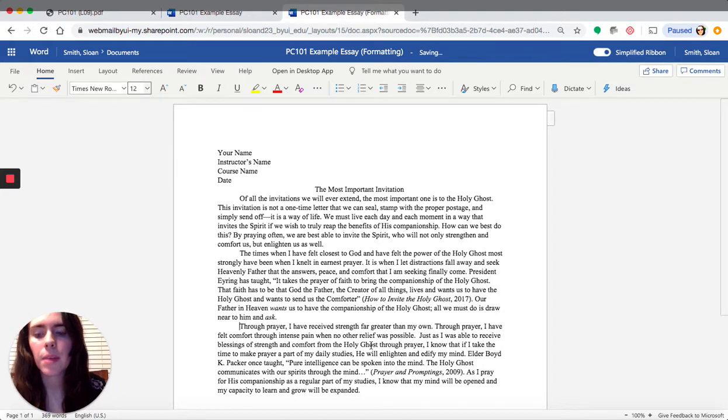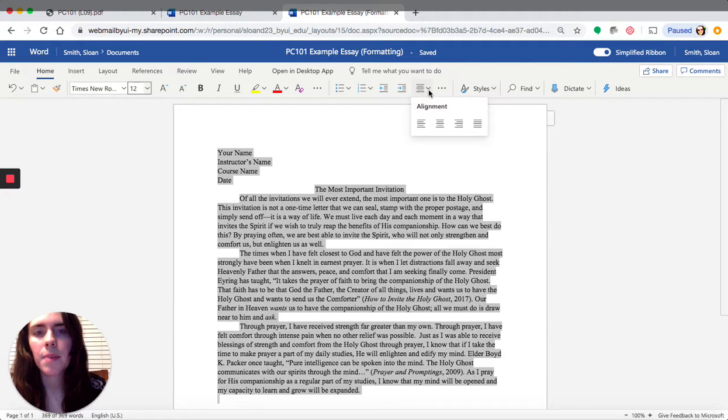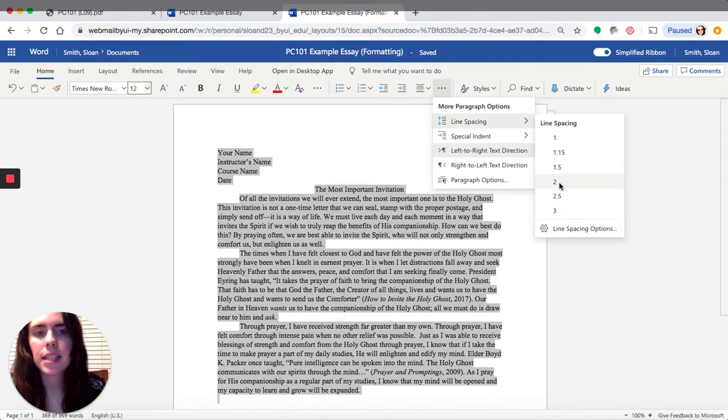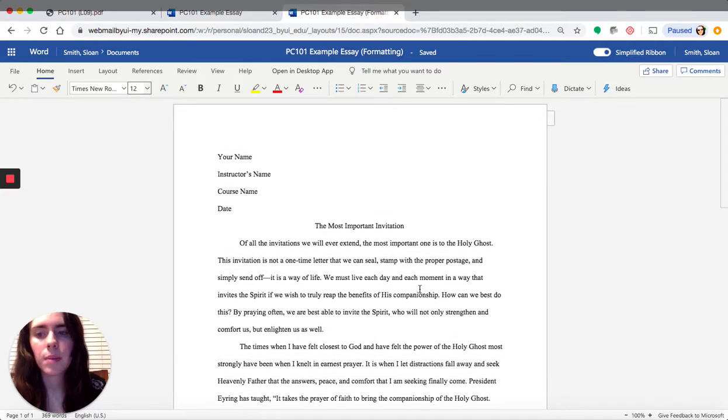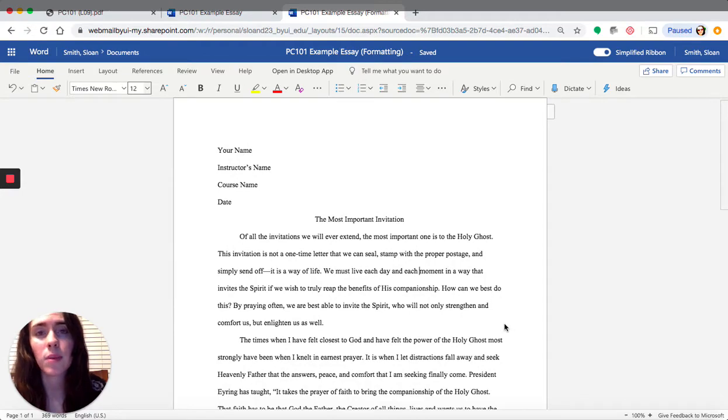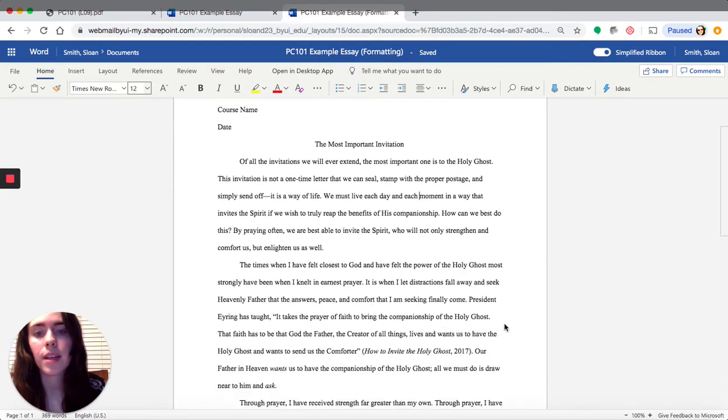And then last, everything looks a little bit crammed right here. While we're talking about the body of the paper, we want to go ahead and highlight everything again. Come back to your paragraph options, line spacing, and we want to double space. This is just how pretty much all academic writing is going to appear. It leaves room for instructors and peer review to leave notes in the margins, and it just makes your message more accessible, which is what we're always aiming for.